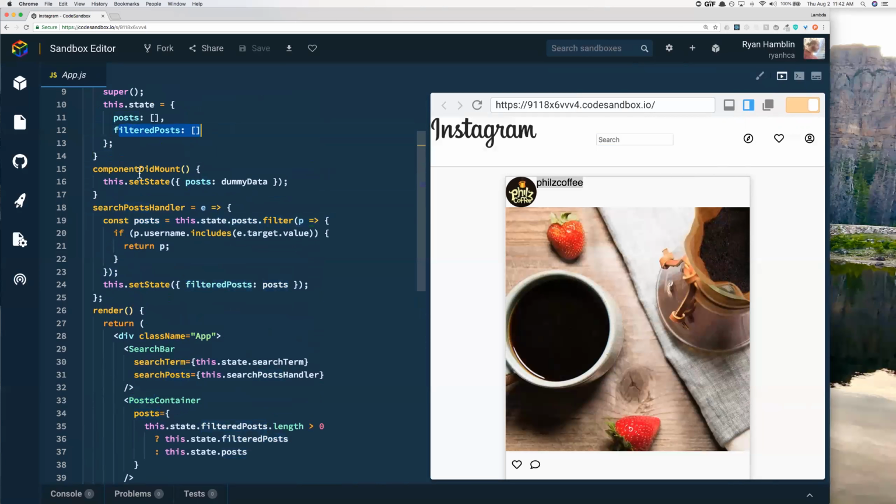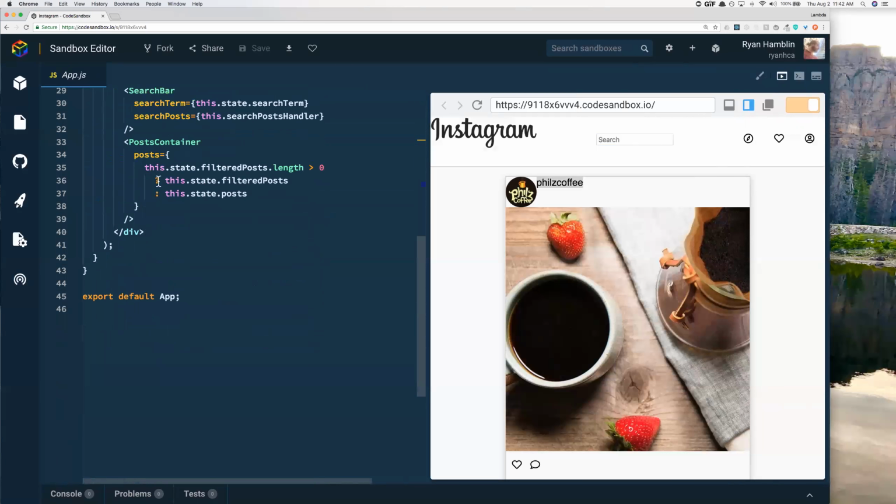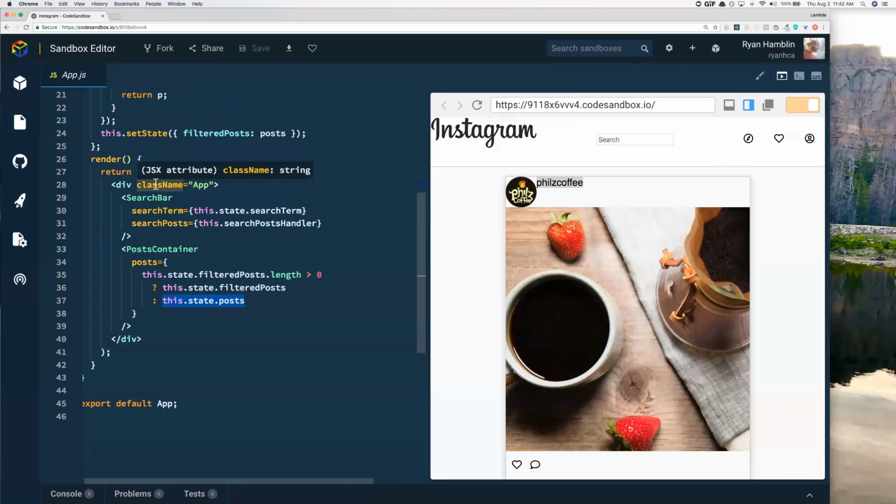So then how do I distinguish between whether somebody's searching and whether we're just loading the original posts? Well, I have some logic down here that says the posts that I'm going to pass to my post container are going to depend on whether or not there are posts in the filtered post array. So if the filtered post array's length is greater than 0, then the props that we're going to pass to post container are going to be the filtered posts. Otherwise, just pass the original posts. So that's the logic that you want to keep in mind for how to distinguish what posts to pass around.